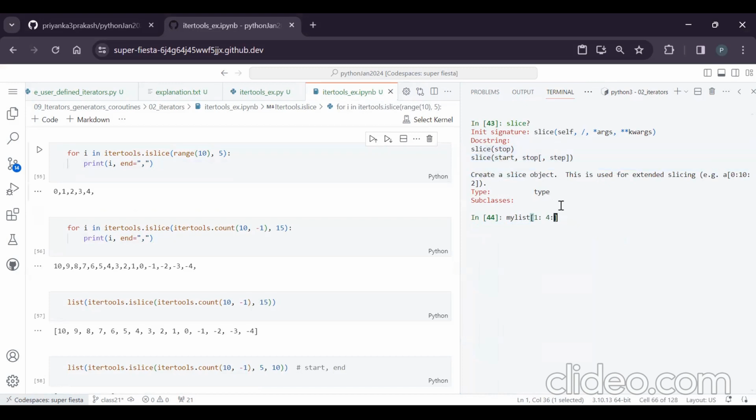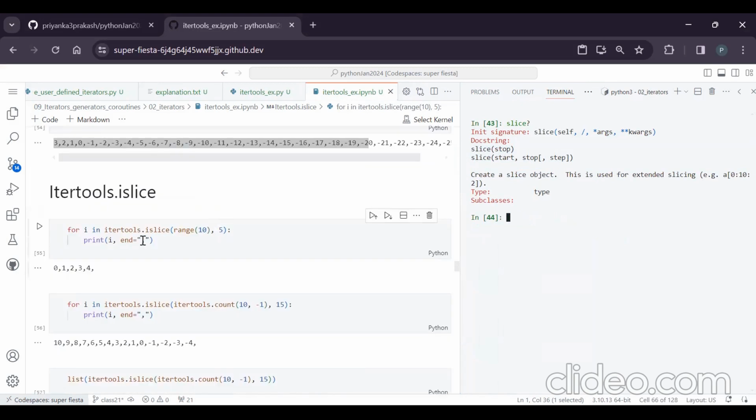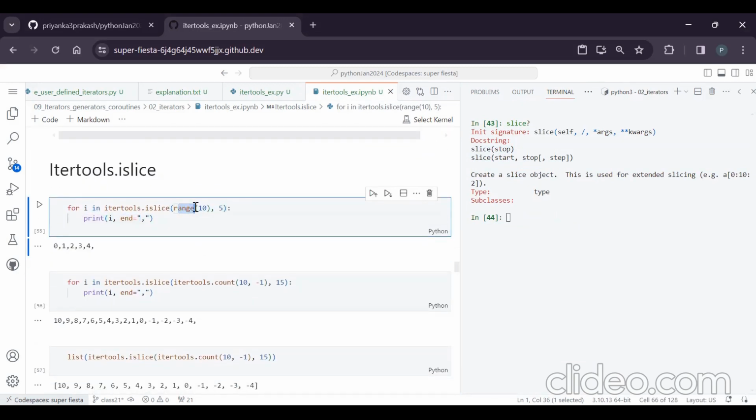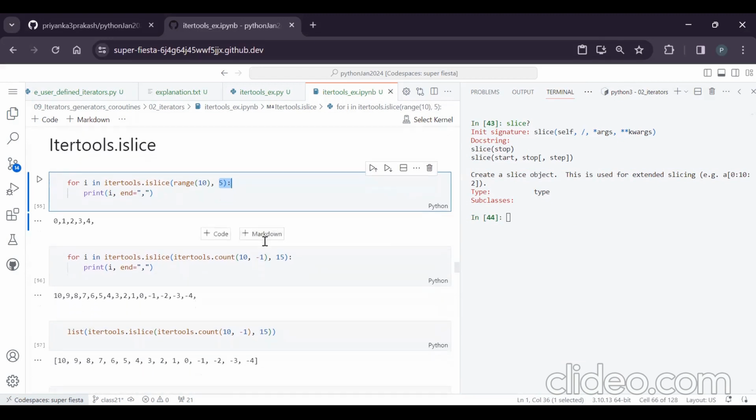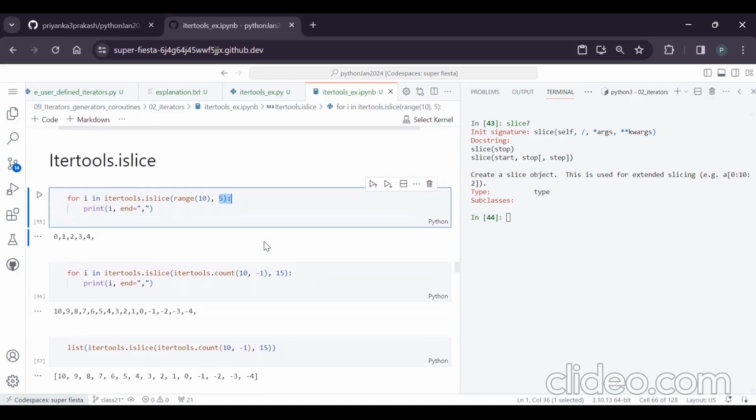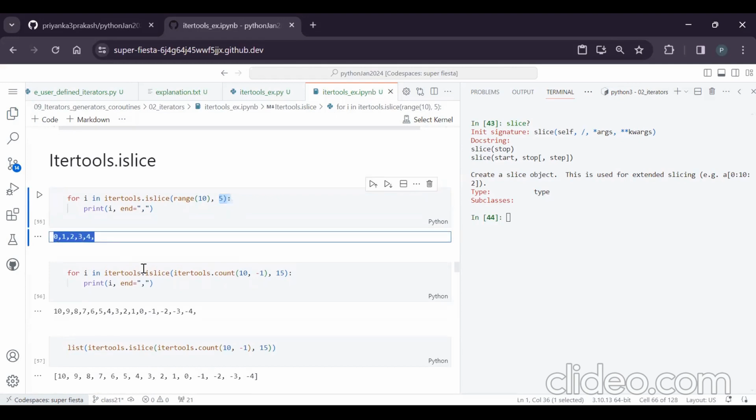In the same fashion, for an ordinary list we have this slice function. For these iterables, we have islice. Same thing: you give values, you give something, you get that many things. So you can give one value, two values like that, right? So islice will give; if I give 5, it is getting 5 values.